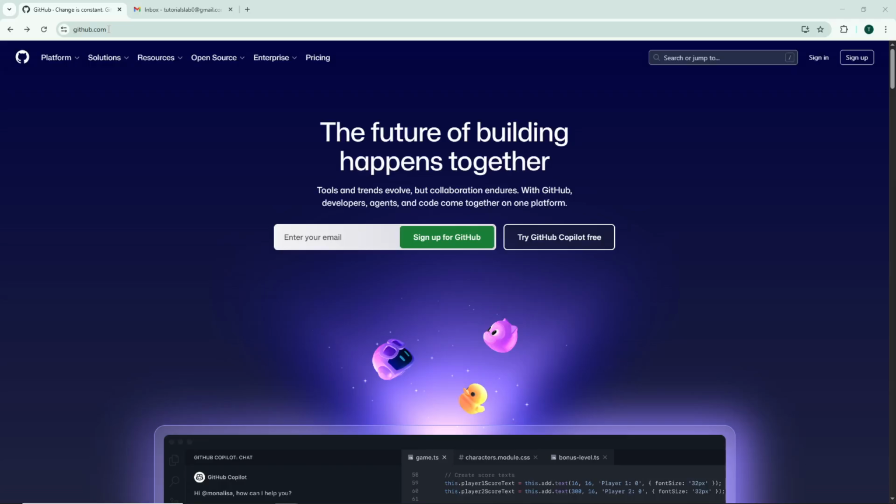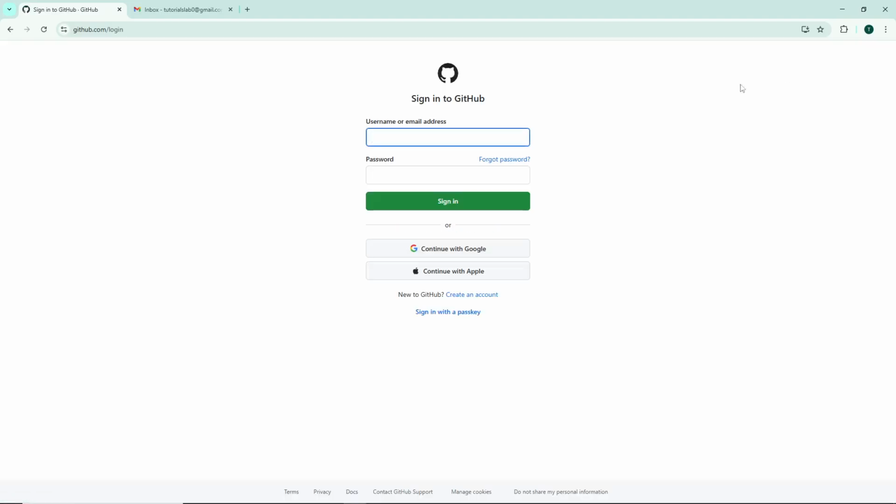First, open your web browser and navigate to github.com. Once the page loads, look toward the upper right corner of the screen where you'll see the sign in button. Go ahead and click on it. This will take you to the login page where GitHub prompts you to enter your credentials.